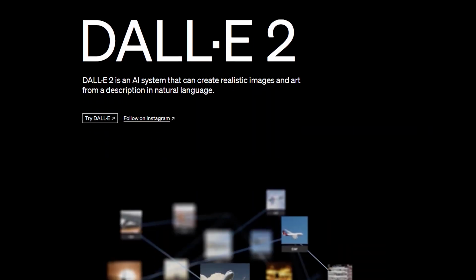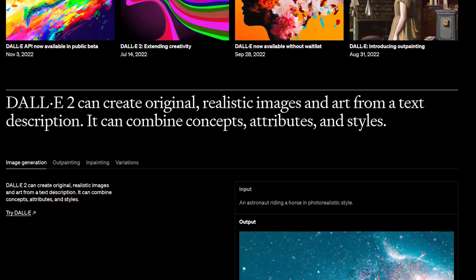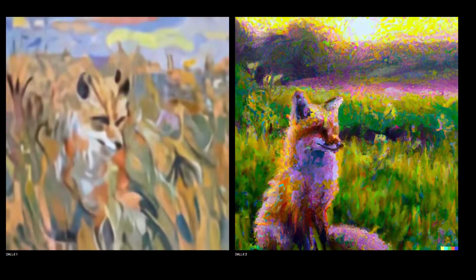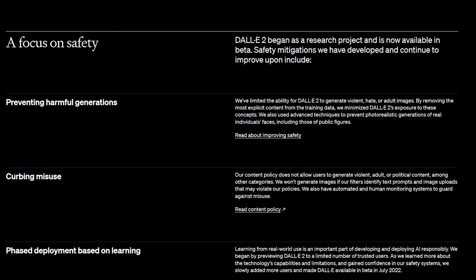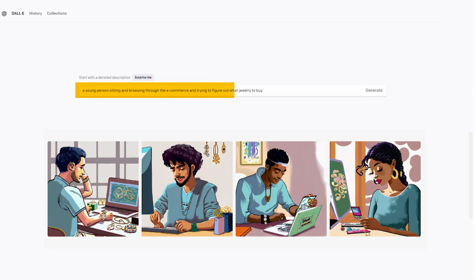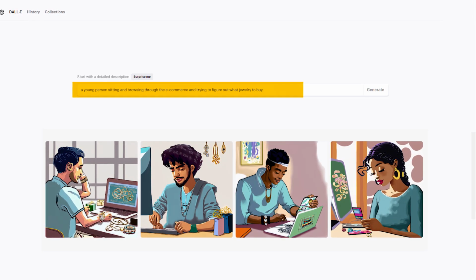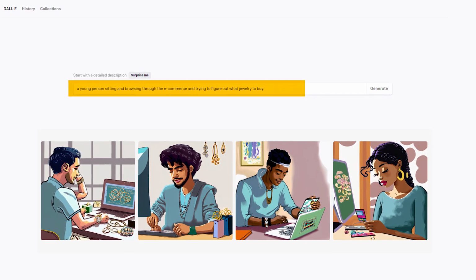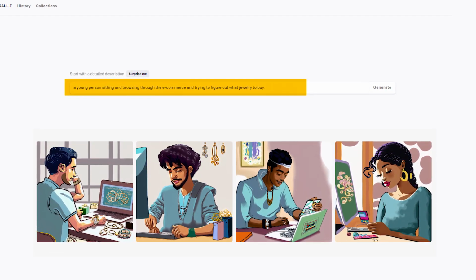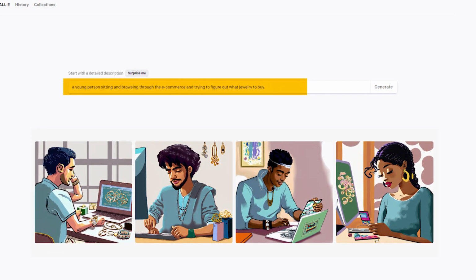This is a very powerful tool which will help me create images. All I need to do is give a very precise description of the image I am looking for. For example, I am looking for an image of a young person buying jewelry, or a young person sitting and browsing through e-commerce sites trying to figure out what jewelry to buy. It will start giving me similar images. I can further explore whether I want to move into 3D animations or have a cartoon look.